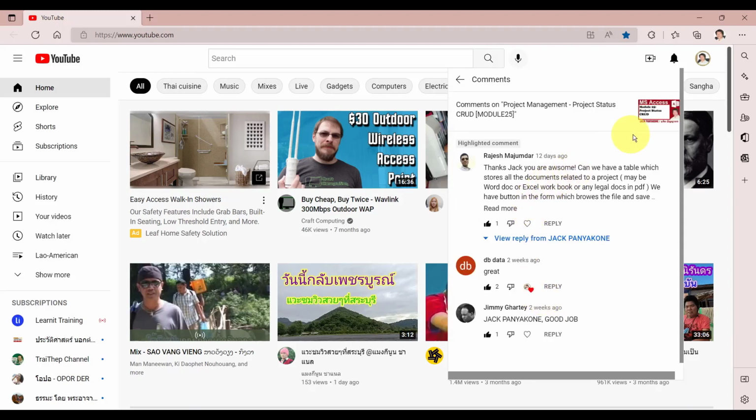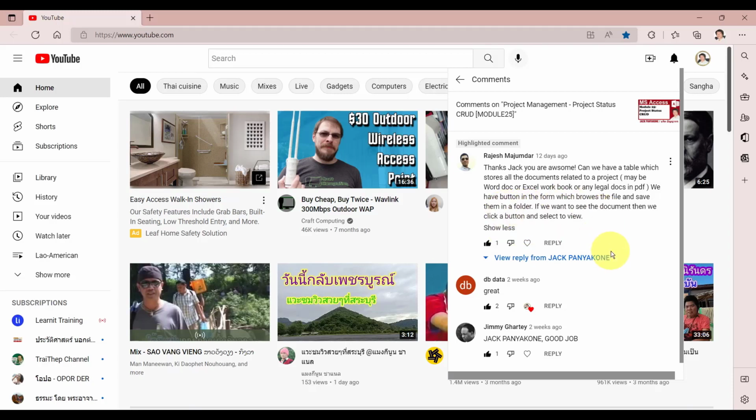Rashesh says, thanks, you are awesome. Can we have a table that stores all the documents related to the project, such as Word, Excel, and so on and so forth, legal stuff? And then we can have a button in the form which browses the file and saves the folder. If you want to see the document, click the button.